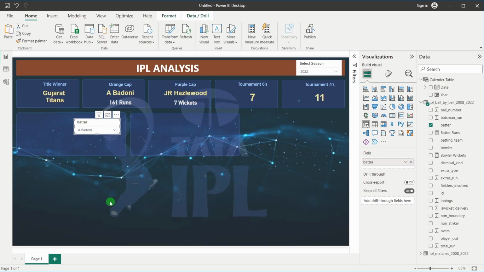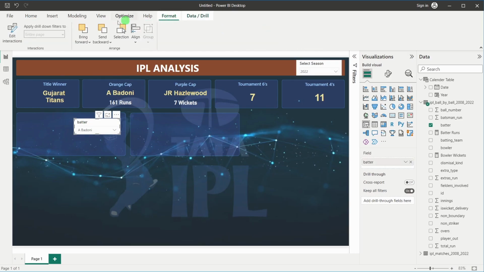So now we have to edit the interactions of this particular filter. I will select this filter, then go to Format, and in Format you have an option called Edit interactions. Here you can see there are different options available. This is filtering, but we don't want it to be filtered, so you have to click on None. So you click here None.